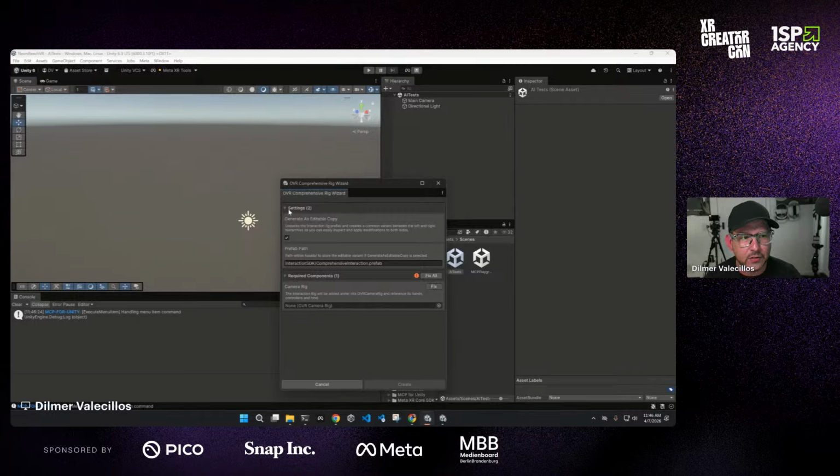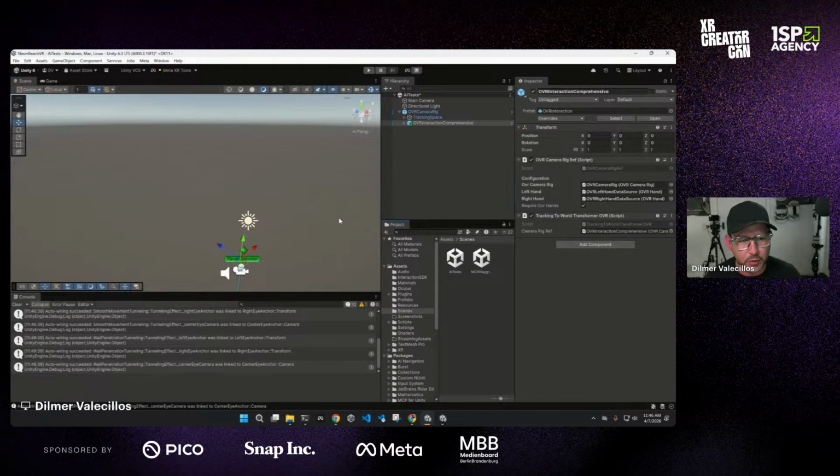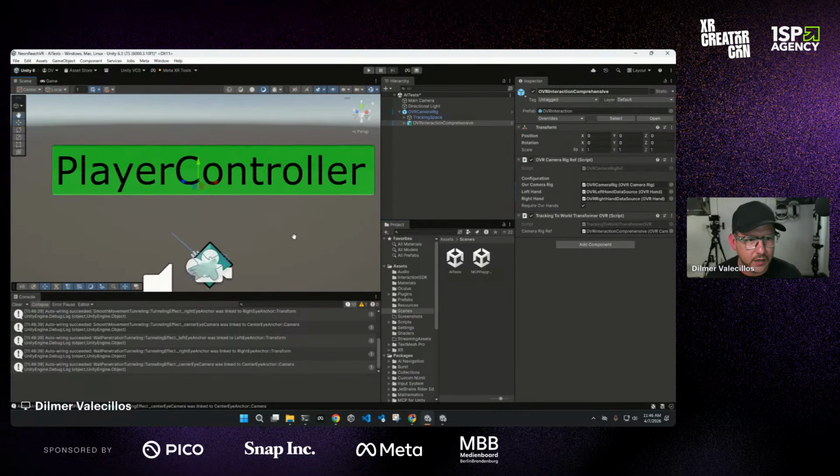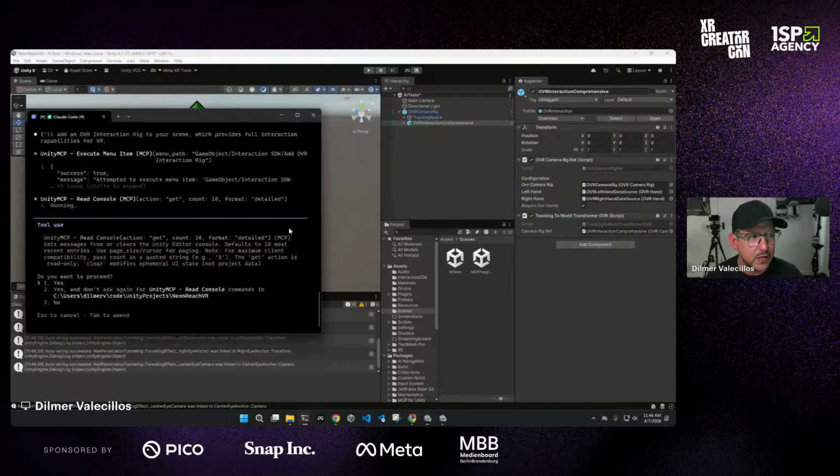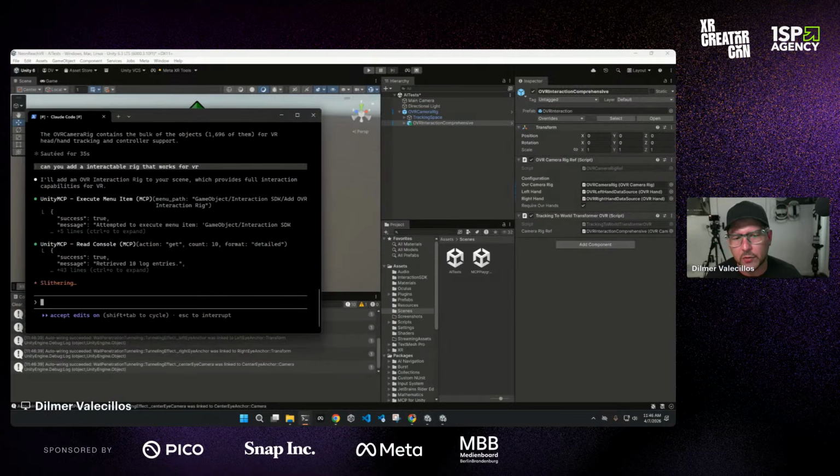It actually found the OVR comprehensive rig wizard, and normally it doesn't do this. In this case, it did do that, and then it allowed me to create a comprehensive rig. Another thing that it can also do, let's see, we can just say yes, because it needs to read the console to find out if there are any issues.